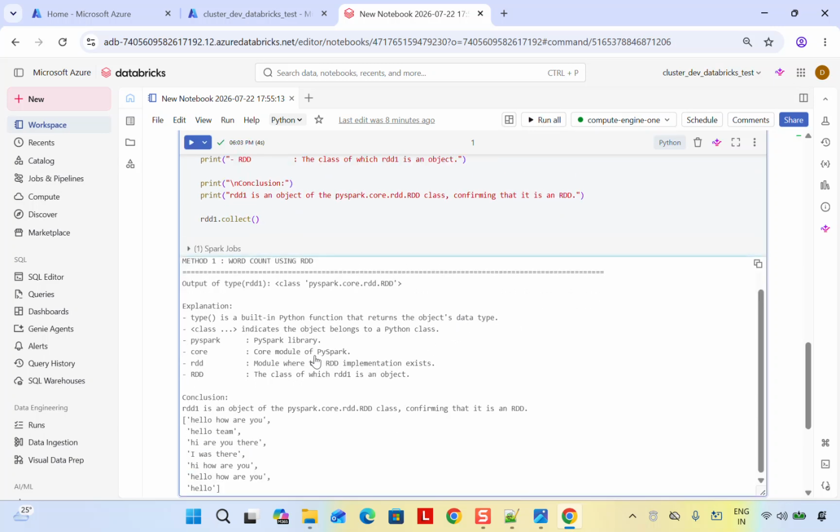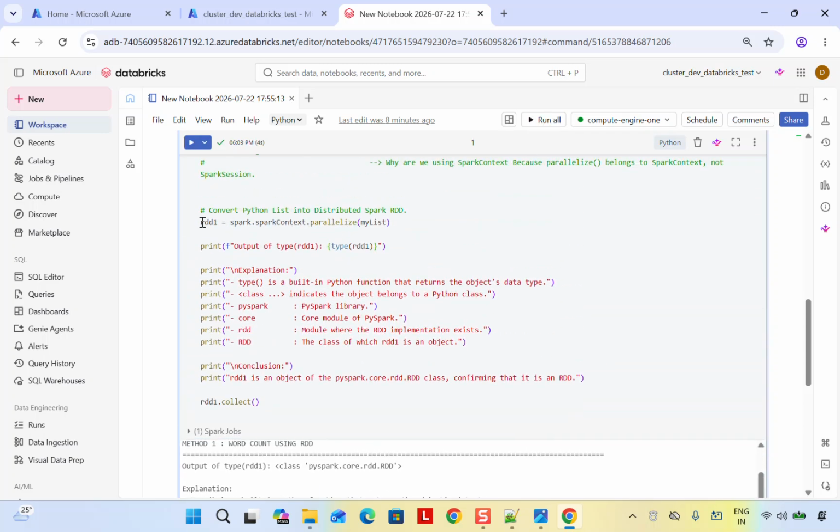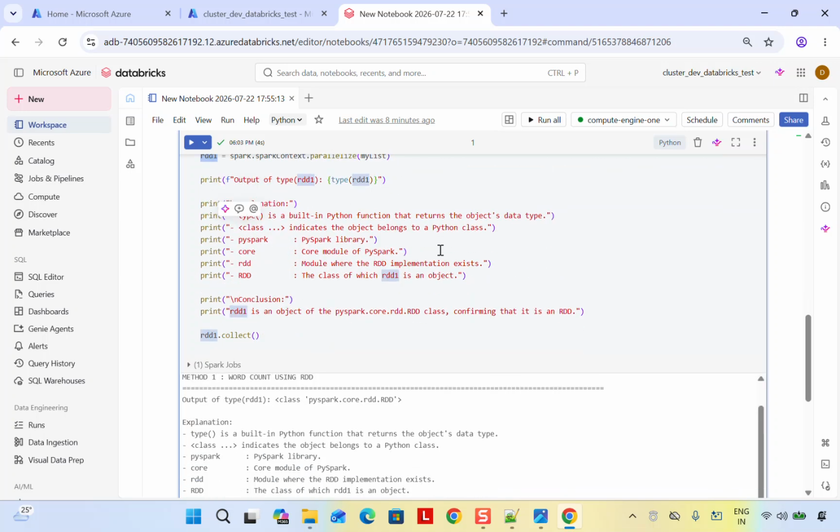So what it has done is we have created this RDD, and we are trying to print the type of this RDD. Let's see what output it is giving. It is of class pyspark.core.rdd.RDD. So let's try to understand the same thing.